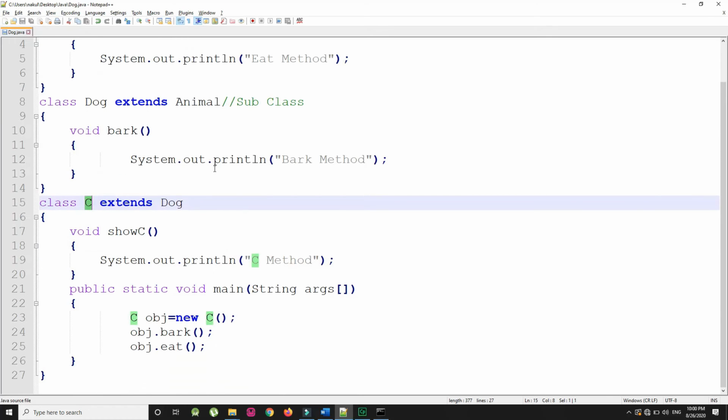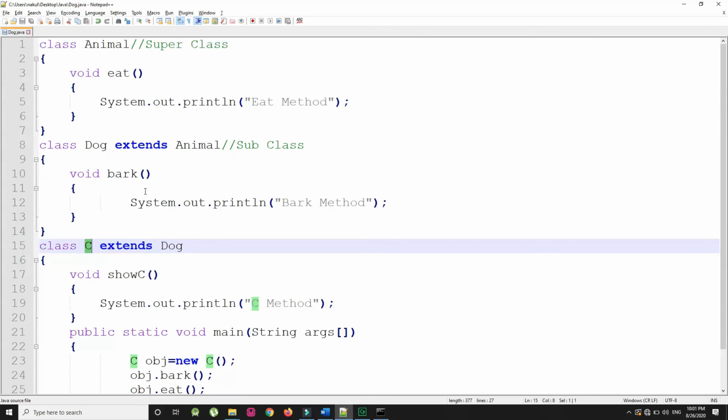Now we will see hierarchical inheritance. In this type of inheritance we have a parent class that can be inherited by two or more child classes. That means a parent class has more than one child class. Now as you can see in this code, there is an Animal class that is inherited by Dog class, and this Dog class is inherited by C class.